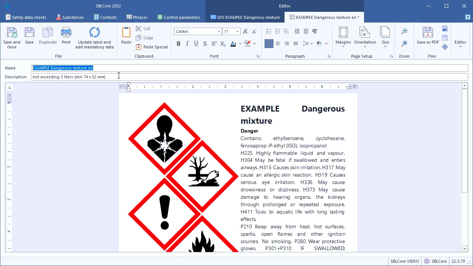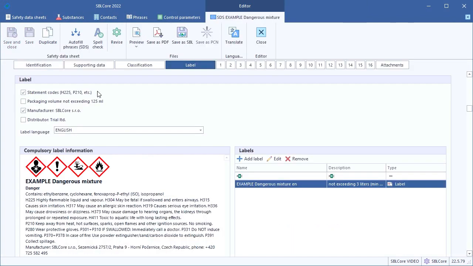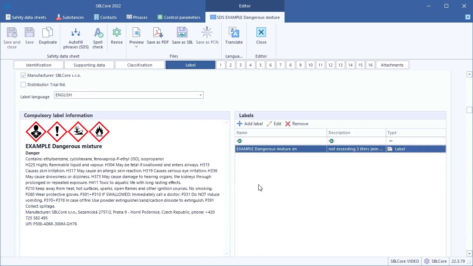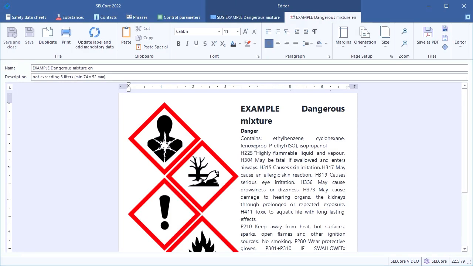Once I am happy with how my label looks, I can save it to SBL Core and use it in the future. I click Save and Close. I can see the saved label among other labels under the corresponding name and description. I can double-click to reopen and edit the label at any time, or export it to PDF, Word, or as an image.